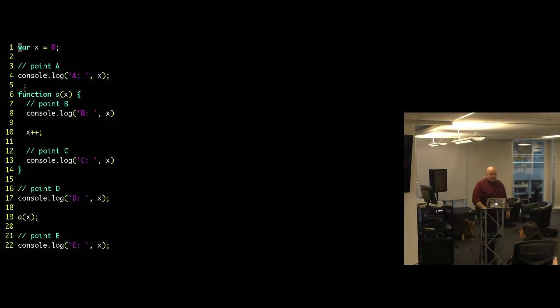So the second line of code that's going to get executed is line 4. For the console.log, we're going to output a colon, whatever the value of x is, and x is 0 at that point. Now when I as a dev am reading this, I'm going to read down and get to line 6 here.